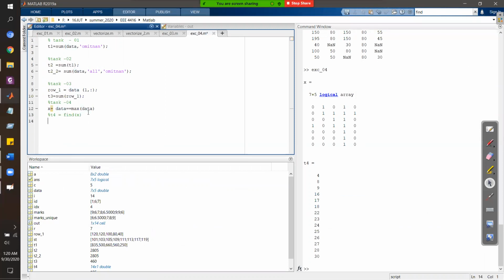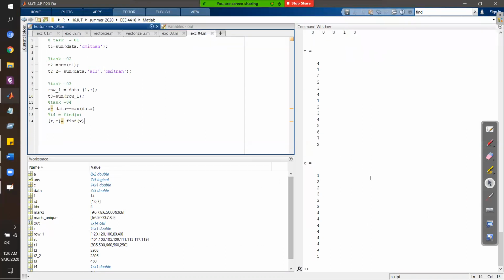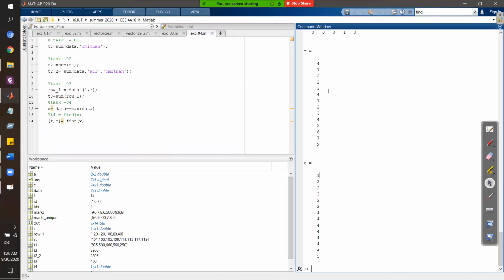So instead of that, if we write something like this, R comma C is equals to find x. Let's see what it gives. Run it. Now you can see I get this one: R and C as a column vector.